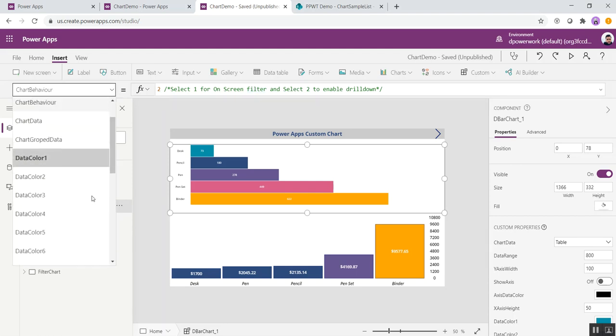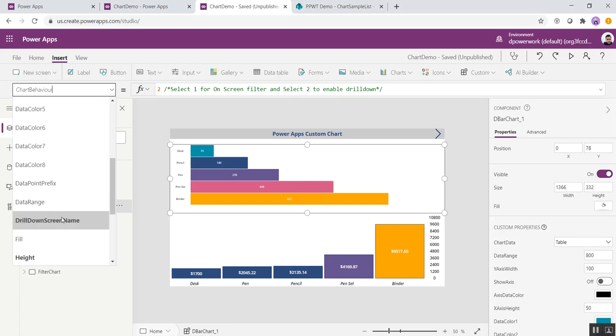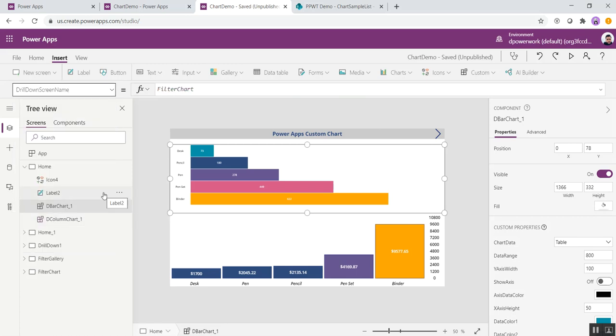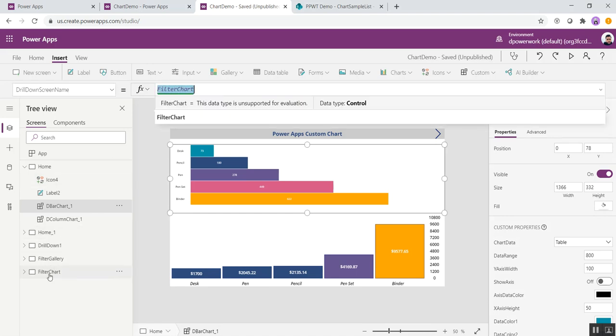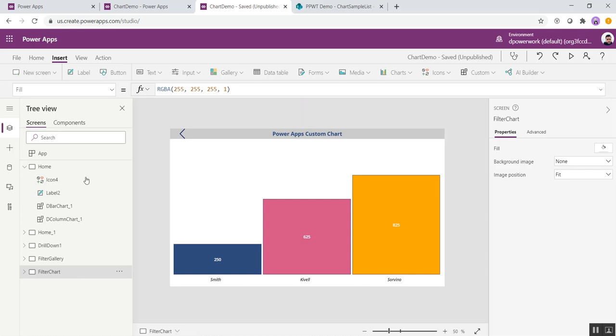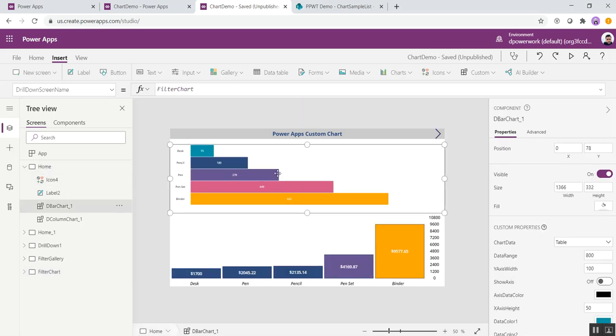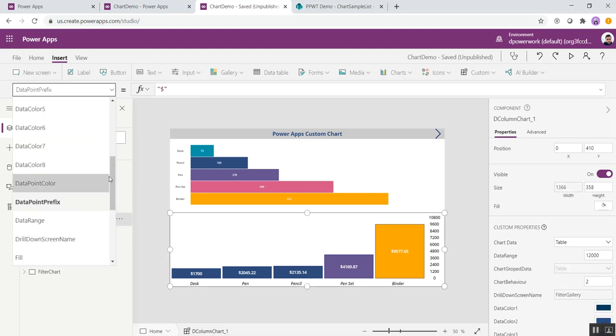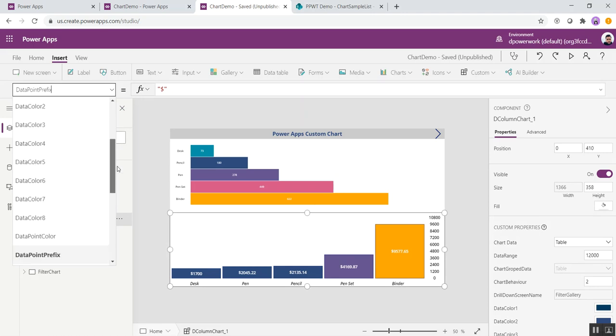Then another property, the last property that I missed, is drill down screen name. If you are enabling the drill down feature, you need to provide which screen it needs to go to. As you can see here, on click of this, I'm saying it should go to the filter chart. That is another screen that I built, the screen that you have seen before, that is filtered. So these are the basic custom properties that I built to slice and dice the data in here. Similarly, here you have very similar functionality and properties as you have seen in the bar chart. So you can use that.